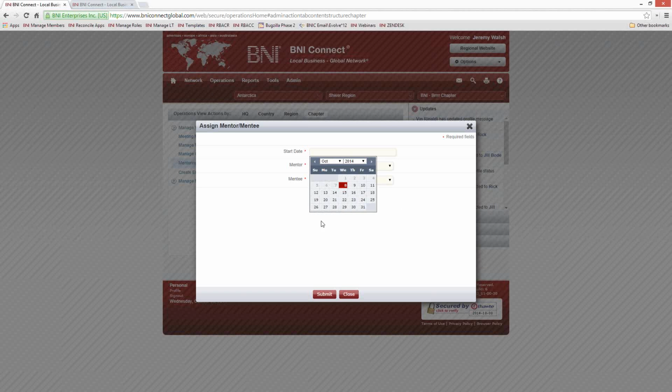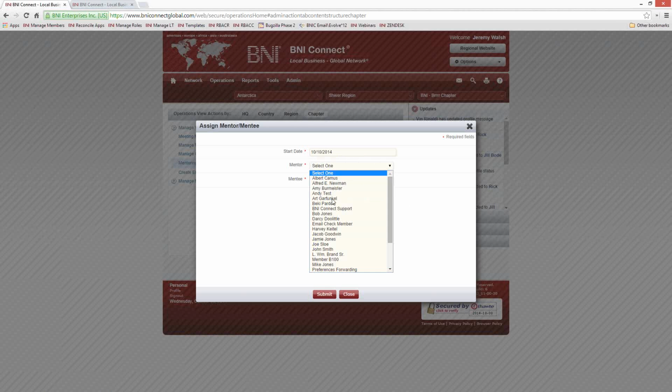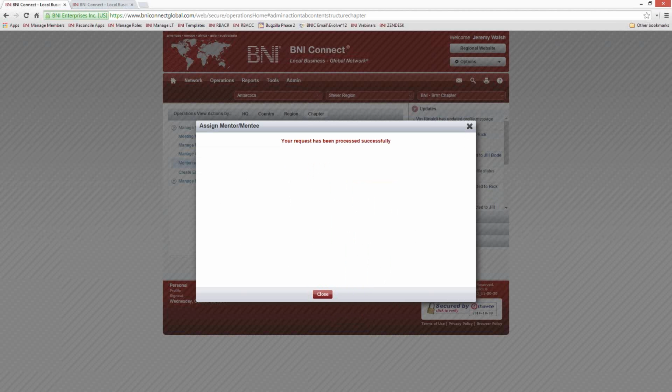We would click on the date that the mentor-mentees are going to start meeting, which is also when they'll start receiving the emails letting them know what they should be talking about on a weekly basis. We would just choose who the mentor is going to be. So let's say Harvey Keitel is going to be mentoring Joe Slow as the mentee, and we're going to have the emails arrive on the 10th. And that will continue for 8 weeks.